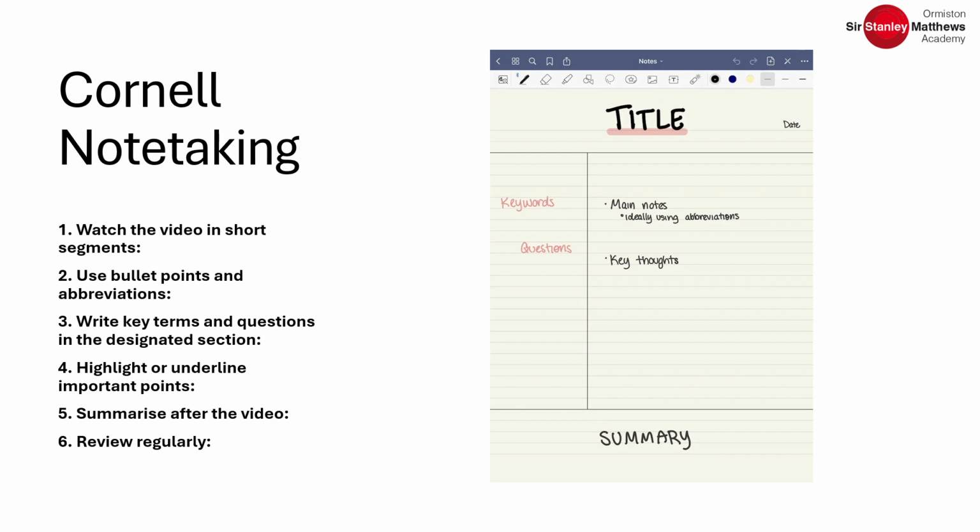Next, we need to make sure that we highlight and underline any important points. So if certain concepts are emphasized in the video, make sure they're highlighted or underlined to make them stand out for when you go back and review the notes.